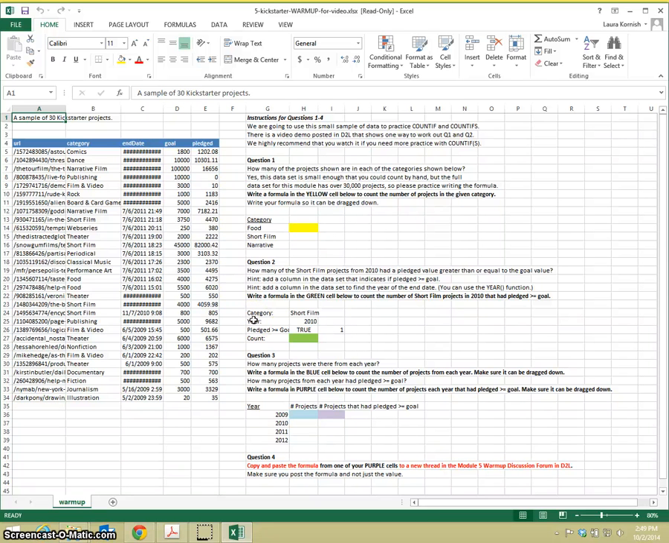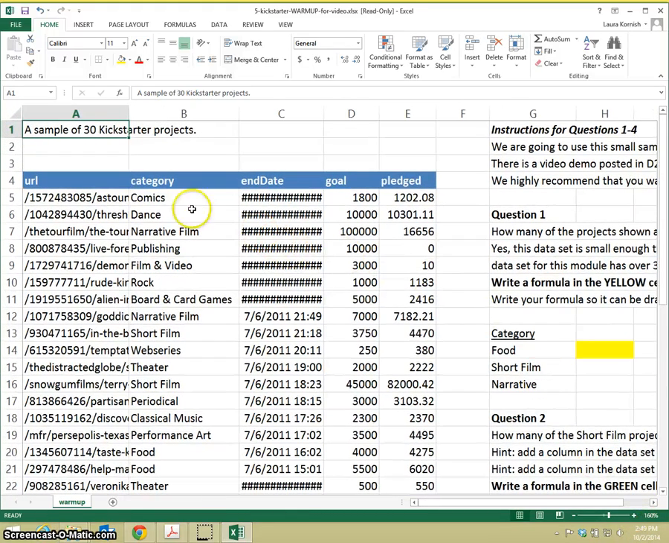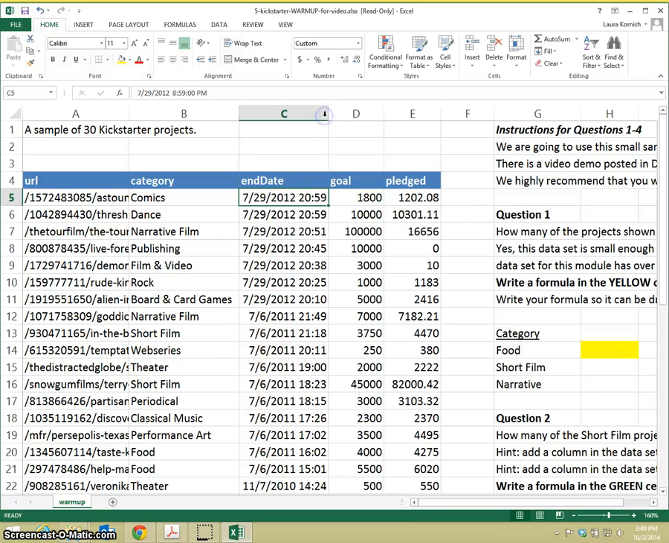I'm going to do a demo of some of the formulas you need for questions 1 and 2 in the warm-up exercise for the Kickstarter module. In this data set, you have a list of 30 projects that ran campaigns on Kickstarter. For each one, we have the URL, what category it was in, the end date of the funding period. I'm going to make that column wider so I can see the date. The goal, how much money they were trying to raise, and the pledged amount, how much money the backers pledged to the project.